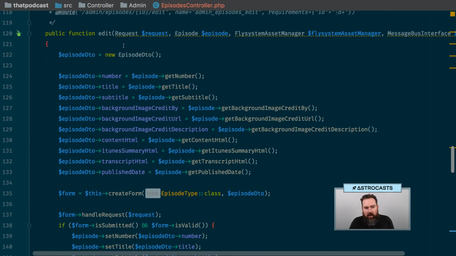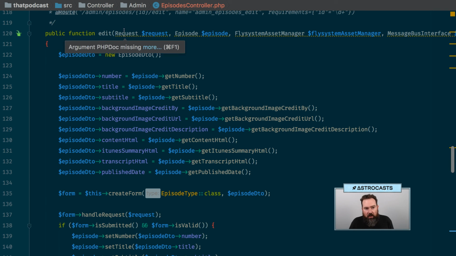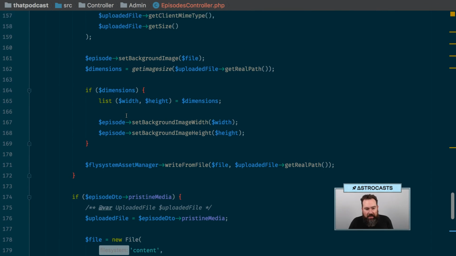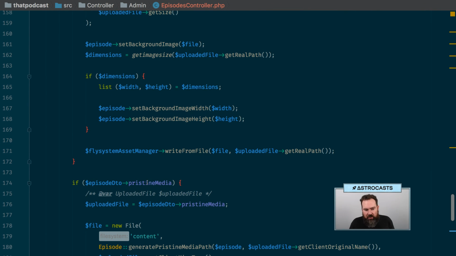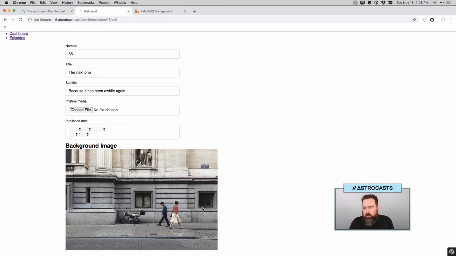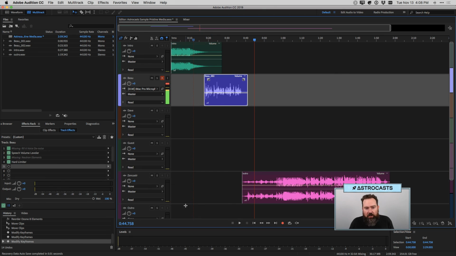So this is only happening right now on edit, and another reason why I would like for this to be done as an event listener is because I'd also like to have this happen on create as well. But right now that's not the case. I'm not going to worry about it just yet. I'm going to try something else first to manage this. But first of all, I'm going to pull up Adobe Audition.